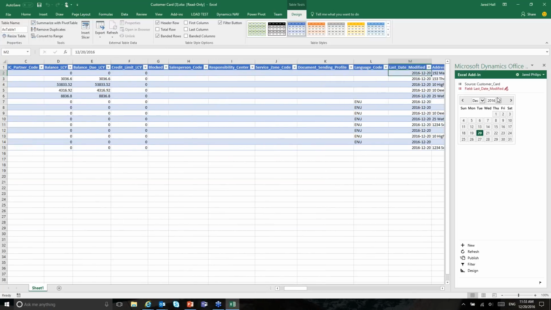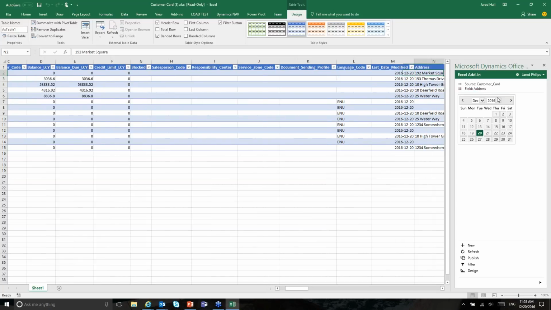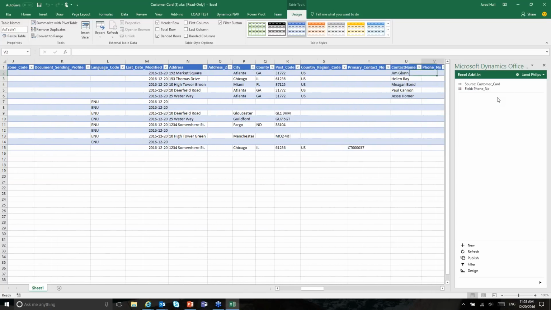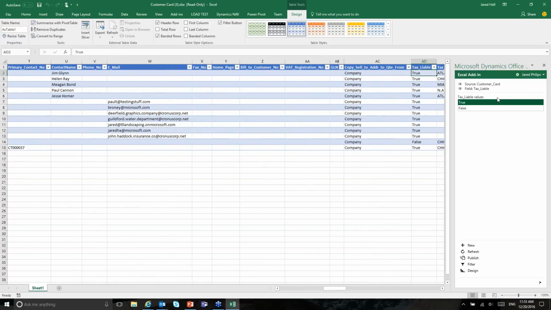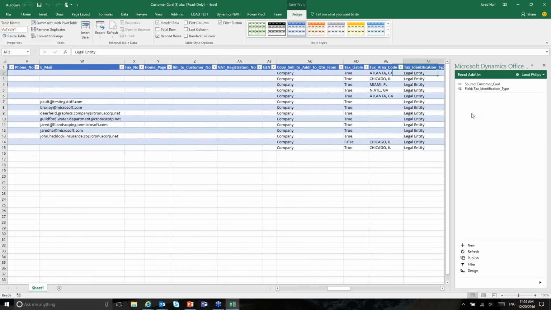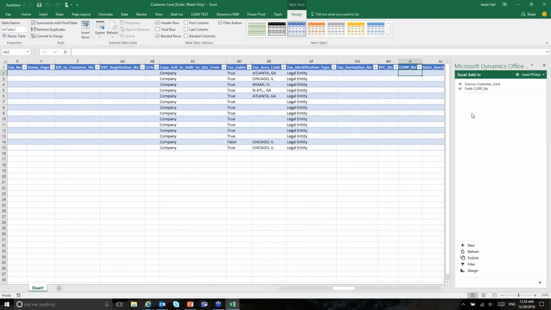As I scroll across some other information, if I select a date field, it gives me a date picker. If I have some drop-down lists, like a true-false or a Boolean, it gives me a true-false, and I can change the values from within the add-in. All that is recognized from within the metadata of that connection.